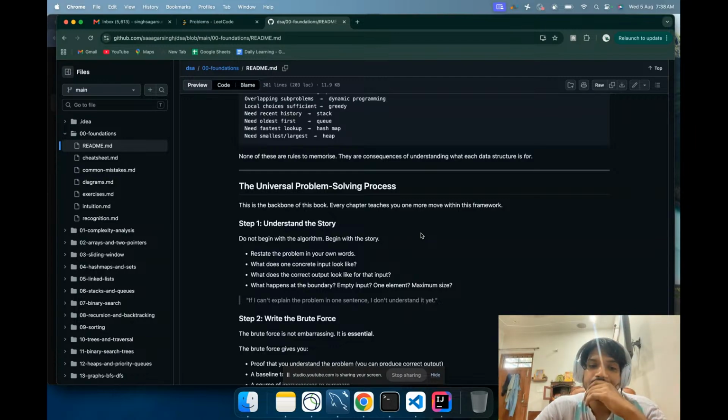Restate the problem in your own words. What does incomplete look like? What does the correct output look like? What happens at the boundary? Understand the story. It's probably very important before even beginning to script.